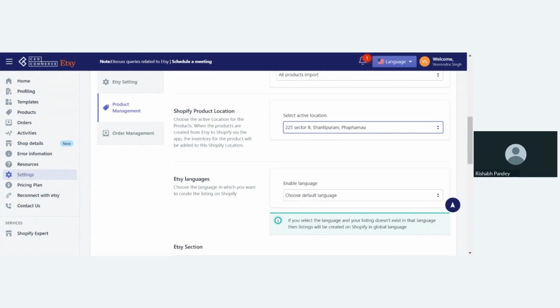So whenever you create any product from Etsy using the import to app option, that product will automatically be created in the Shopify location that you have selected here. You only need to provide the location in the drop down and that would be done. Whenever you create any product from Etsy to Shopify, it will be sent to this location automatically.